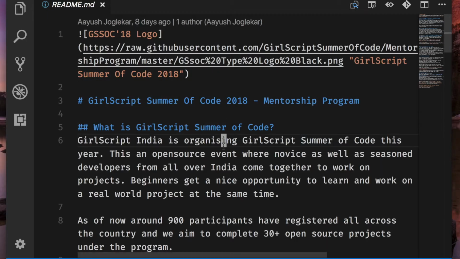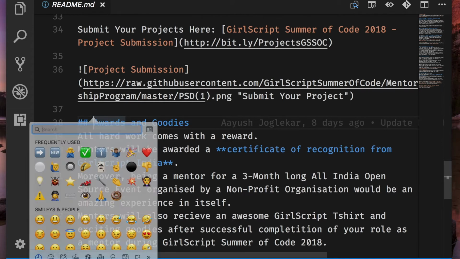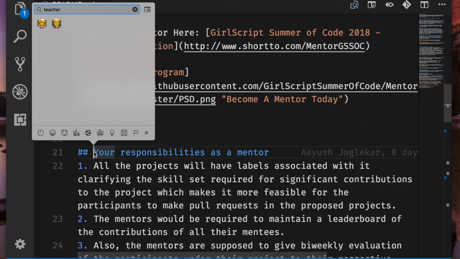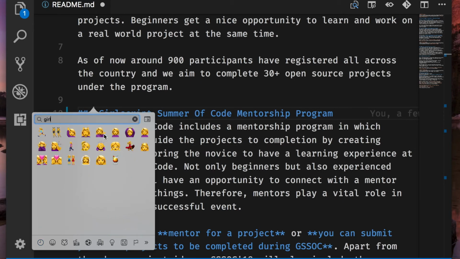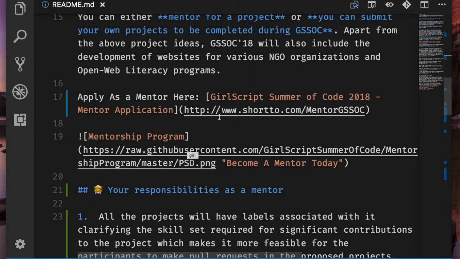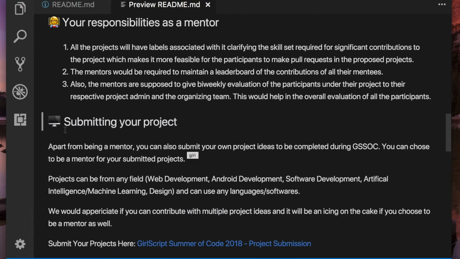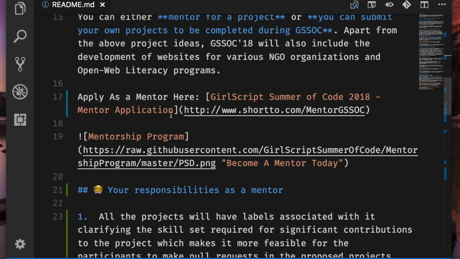We'll go to the code base. We'll add an emoji over here and maybe here and maybe here. And why not here? I think it looks good. Let's see the preview. Nice, nice, and nice. I think the feature is ready.